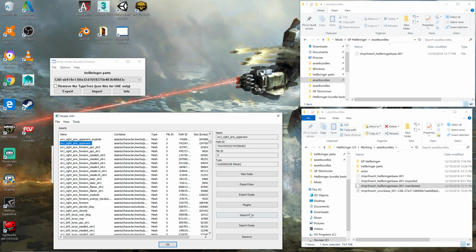Alright, you can go to upper arm. One of the things that I do want to eventually get to is here where you see the upper arm explode. If you go into the Blender file, you'll find an upper arm damaged. And that's what I want to get to overwriting this.